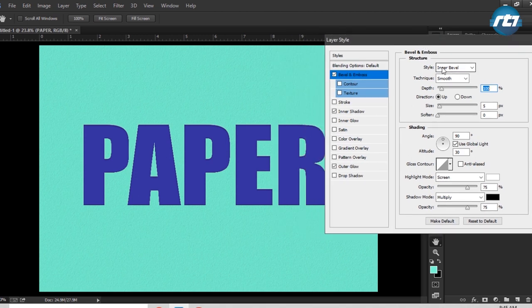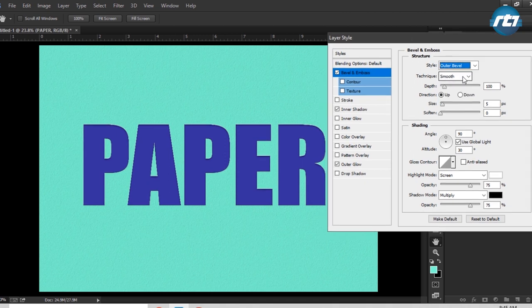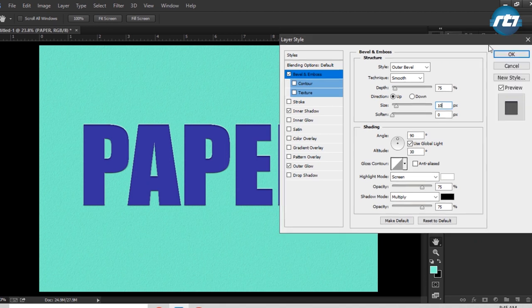Out here I need to select the outer bevel. Technique I will keep it smooth, and depth I will go for 75. Direction will be always up, and I can play around with the size. If I go for 10, you will get a shining effect out here. Angular will be 90, and everything will remain as default. I hit the OK button.